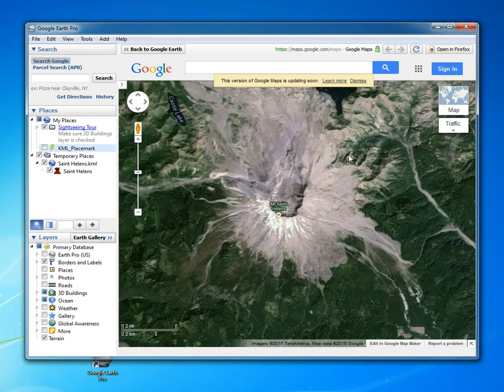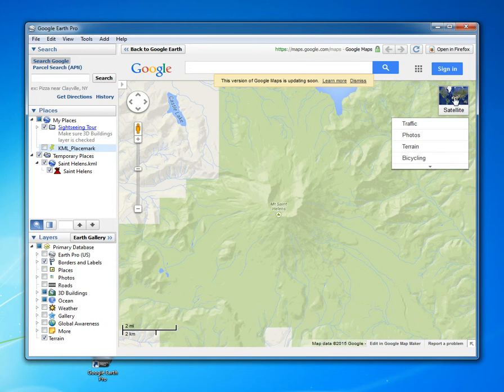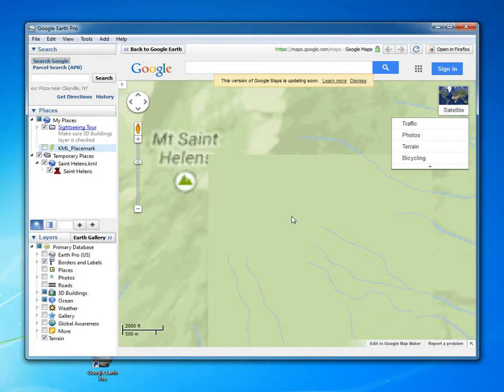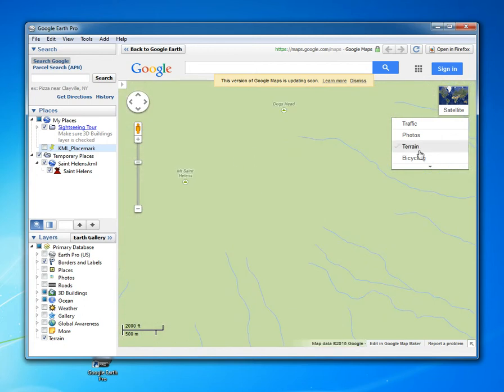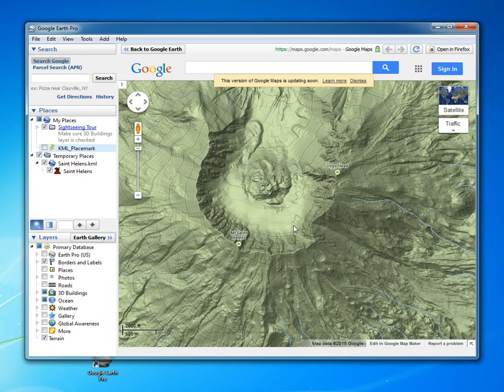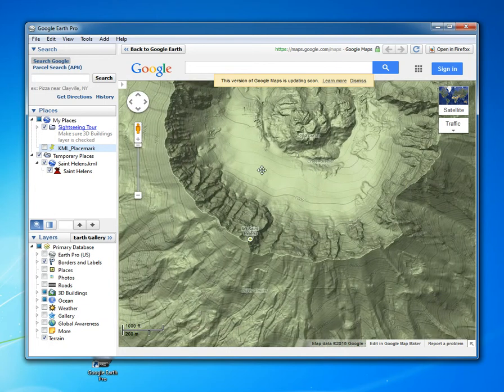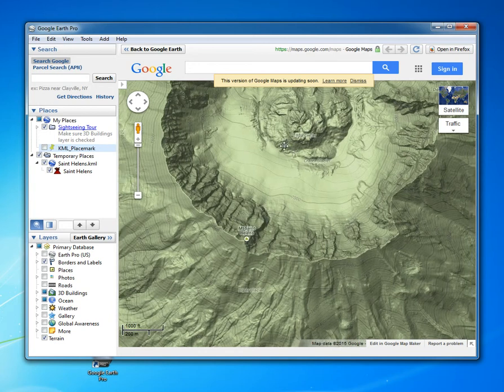So there's the image of Mount St. Helens. If I change from the satellite image to the map image and click terrain, I can now go in and look at contour lines on this map. And so I can see that the elevation of the rim here is about 8,200 feet. It drops down to, I can't read that, 6,800 feet. And then that little internal crater is higher.